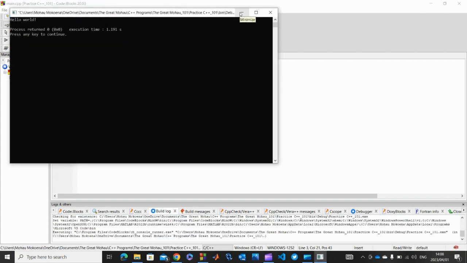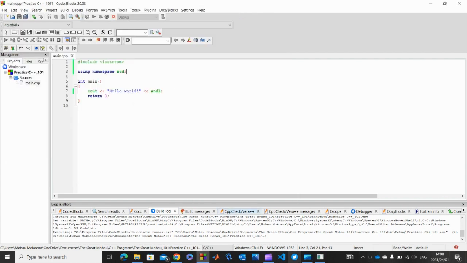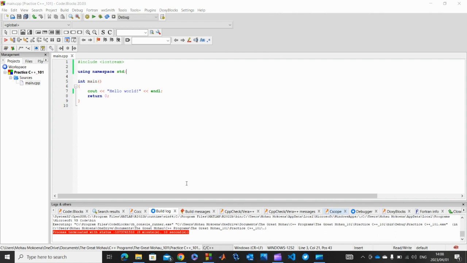There we go. And now what I also want to show you guys is that we have the cout identifier and the endl identifier. The cout, just as I have said, stands for console output. It outputs what you have inserted. And the endl stands for end line. You can either use endl or you can use a backslash and n.